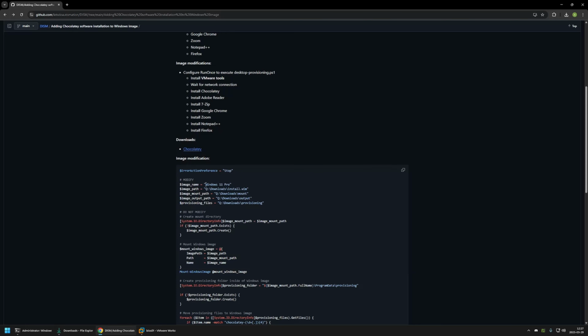So as you can see here, I'm modifying the Windows 11 Pro image that is inside of that install.wim file. And then for the image path, we need to provide the location where we have the install.wim file. In my case, it's in my downloads folder, and my downloads folder is in my Q drive. And then we need to provide the location where we want to mount the Windows image for the modifications.